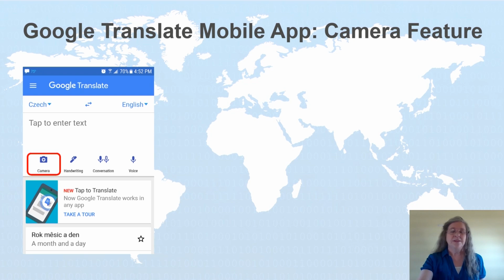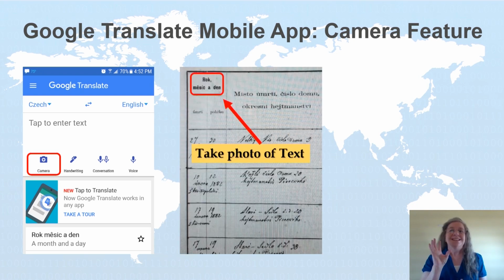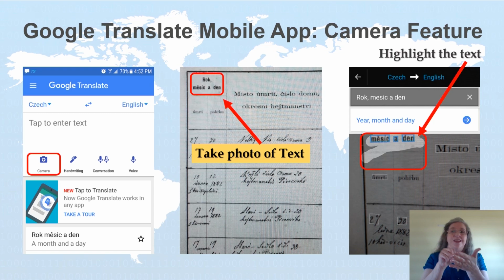So once you bring that up, go ahead and choose camera. Take a photo with your camera of the text that you would like to translate, and then you rub the text that you are looking for, and it gives you the translation. Isn't that great? That's fantastic.